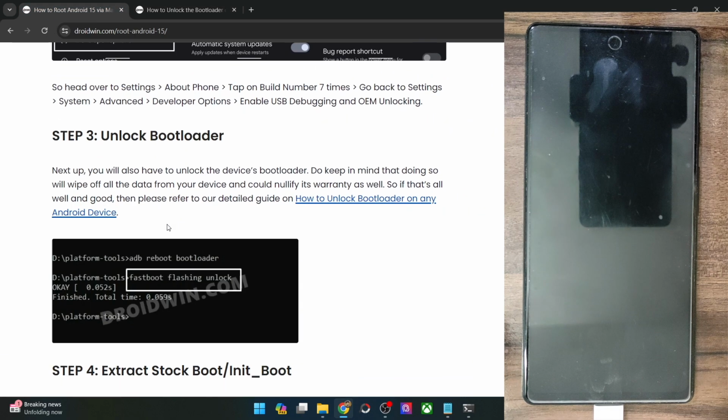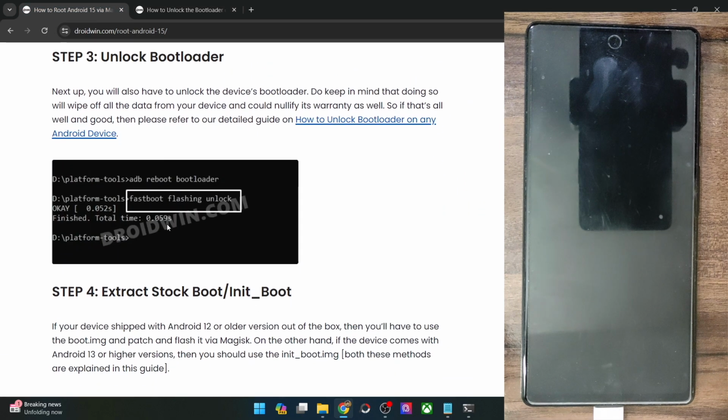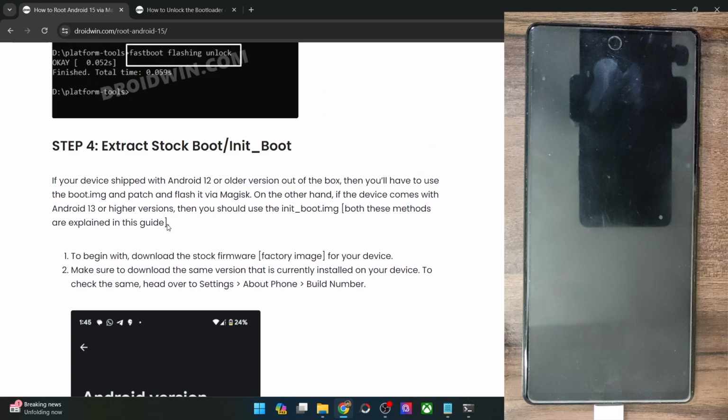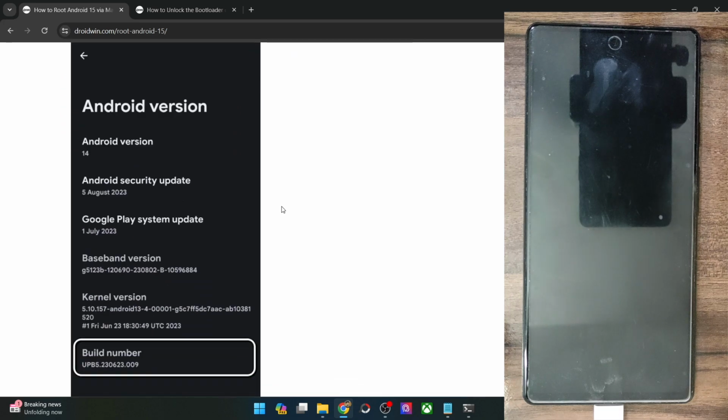Apart from that, your next course of action is now to extract the stock boot or the init boot file. So as I told you already, if your phone came with Android 12 or older version, you will have to use the Boot.img. On the other hand, if it came with Android 13 or higher version, you will have to use the init Boot.img file. So regarding that, you could verify.